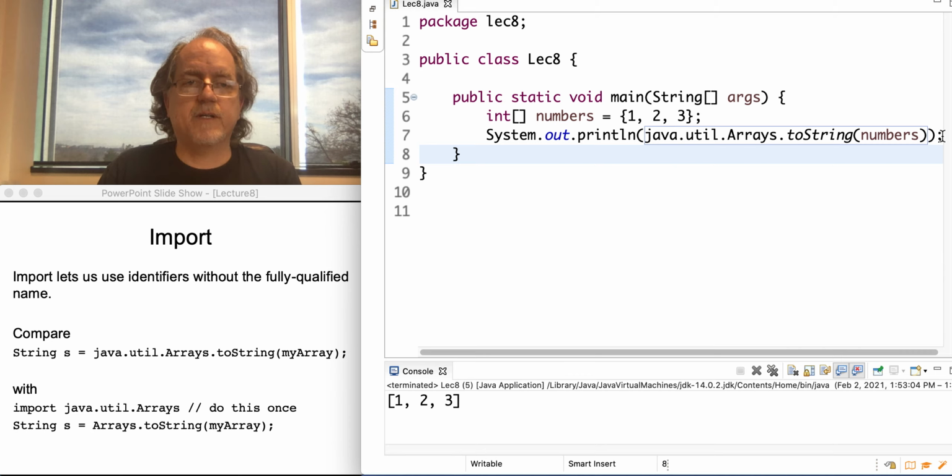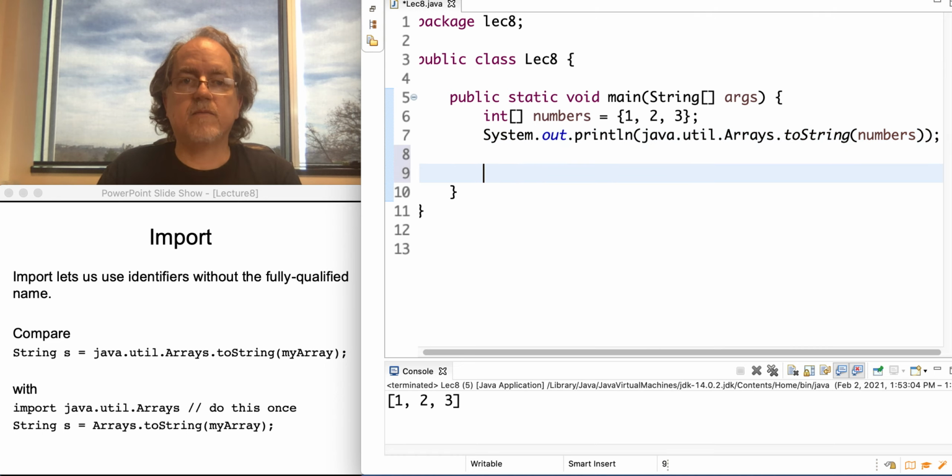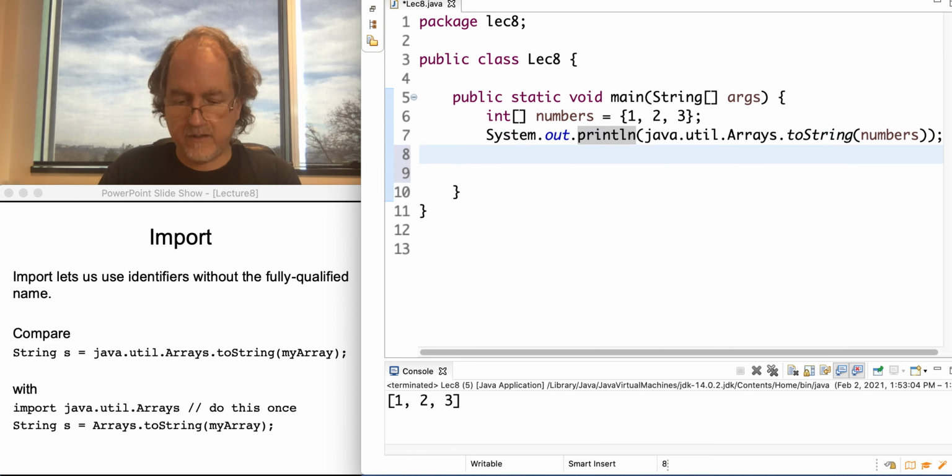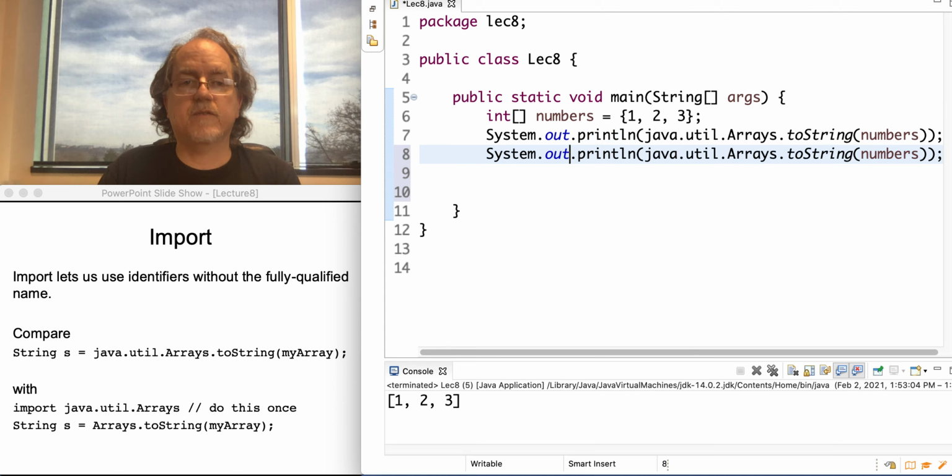So that's pretty nice, but that's a pretty long looking thing to call and to write out every time. And so the alternate of doing that is to use an import statement that says, hey, look here for this class, and then when we want to use it, let me just give an example here.